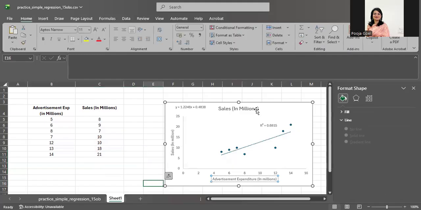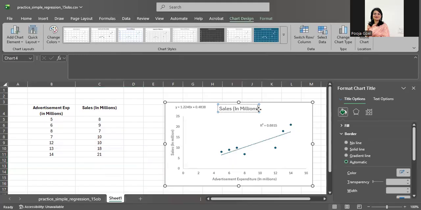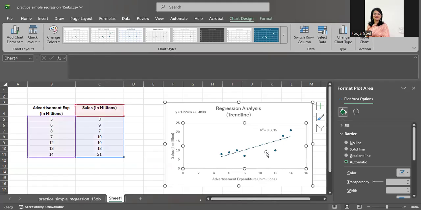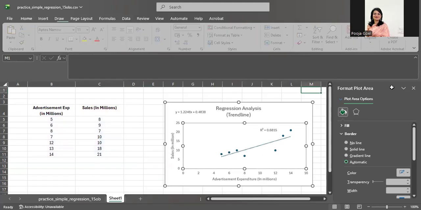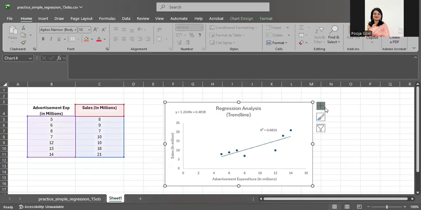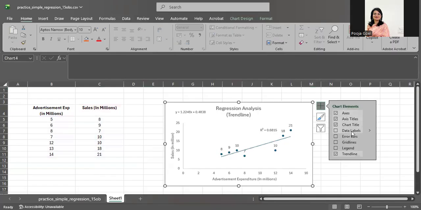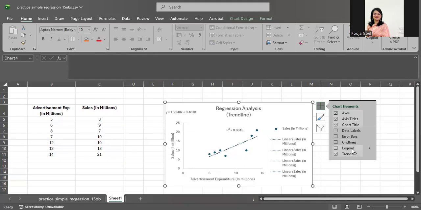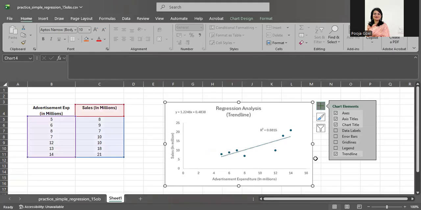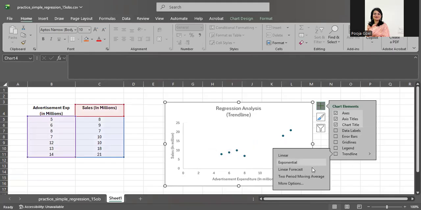You can also change the caption of the diagram as well, because the name of this diagram is the regression analysis, or you can write the trend line. So what other details do you want to add? It's in your hand. If you want to give the data labels, you can do that, but it will create a lot of chaos in this diagram. So I think this is enough information.